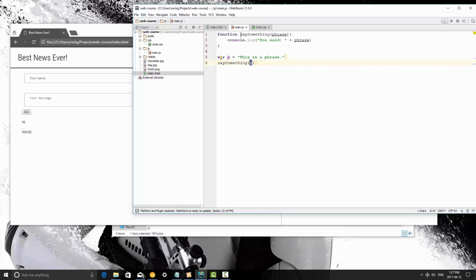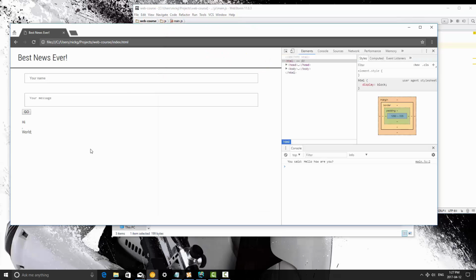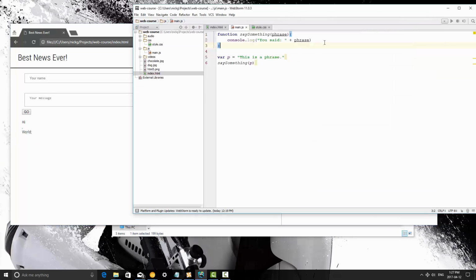So at this point, this goes up here and it says, okay, you want to call this and put that data inside this function as phrase. And then it runs what's in here. So if I save this and refresh this now, it's going to say, this is a phrase. Now, another thing that you can do with functions that's useful is to return something.